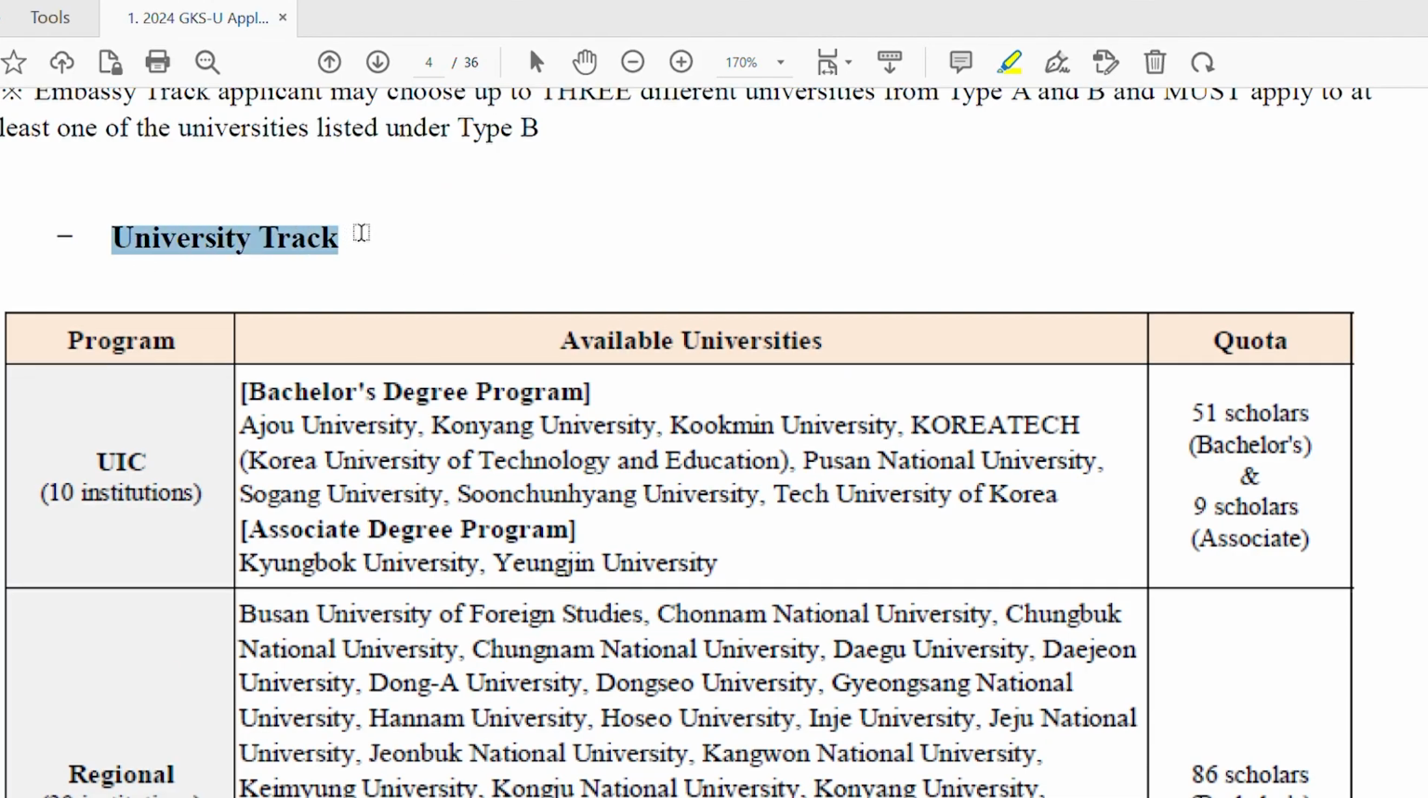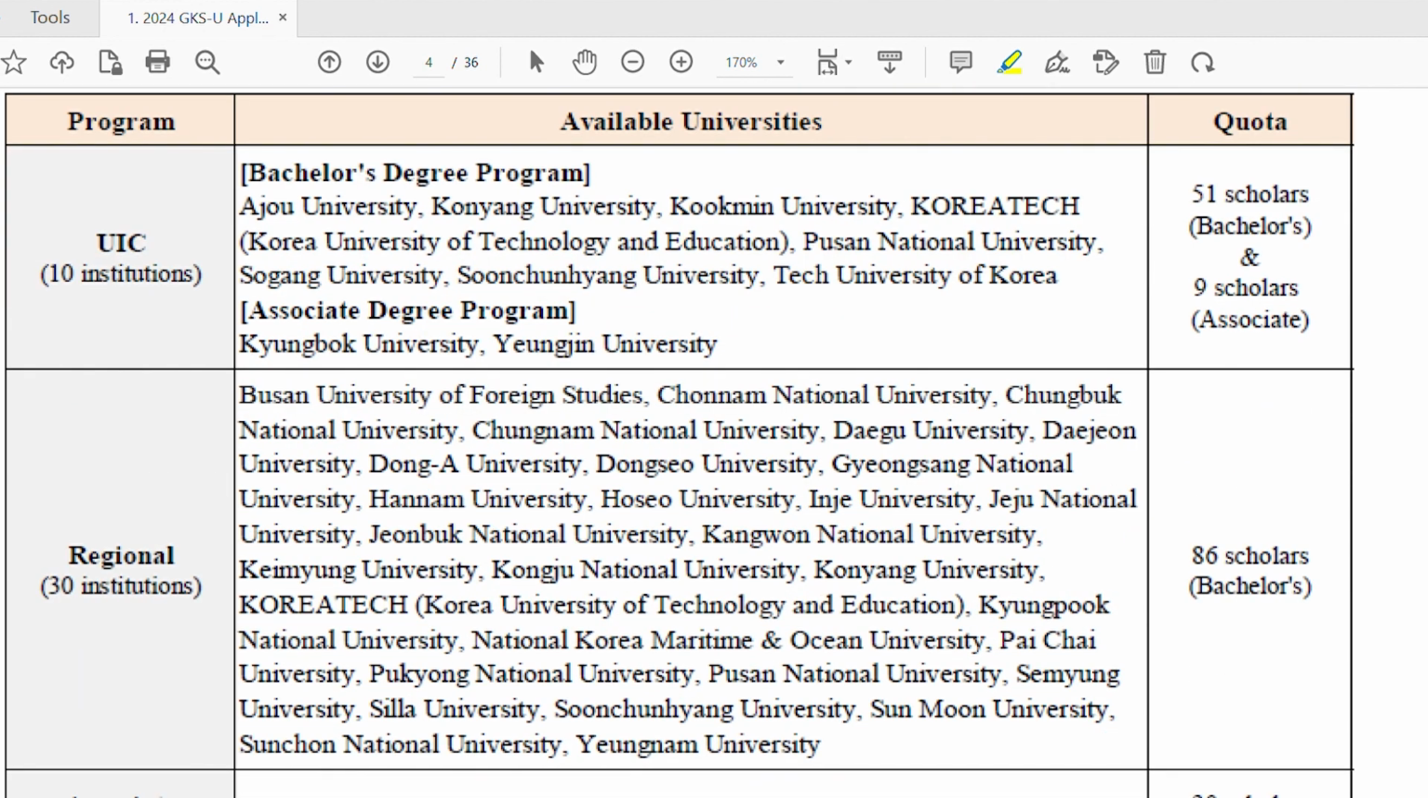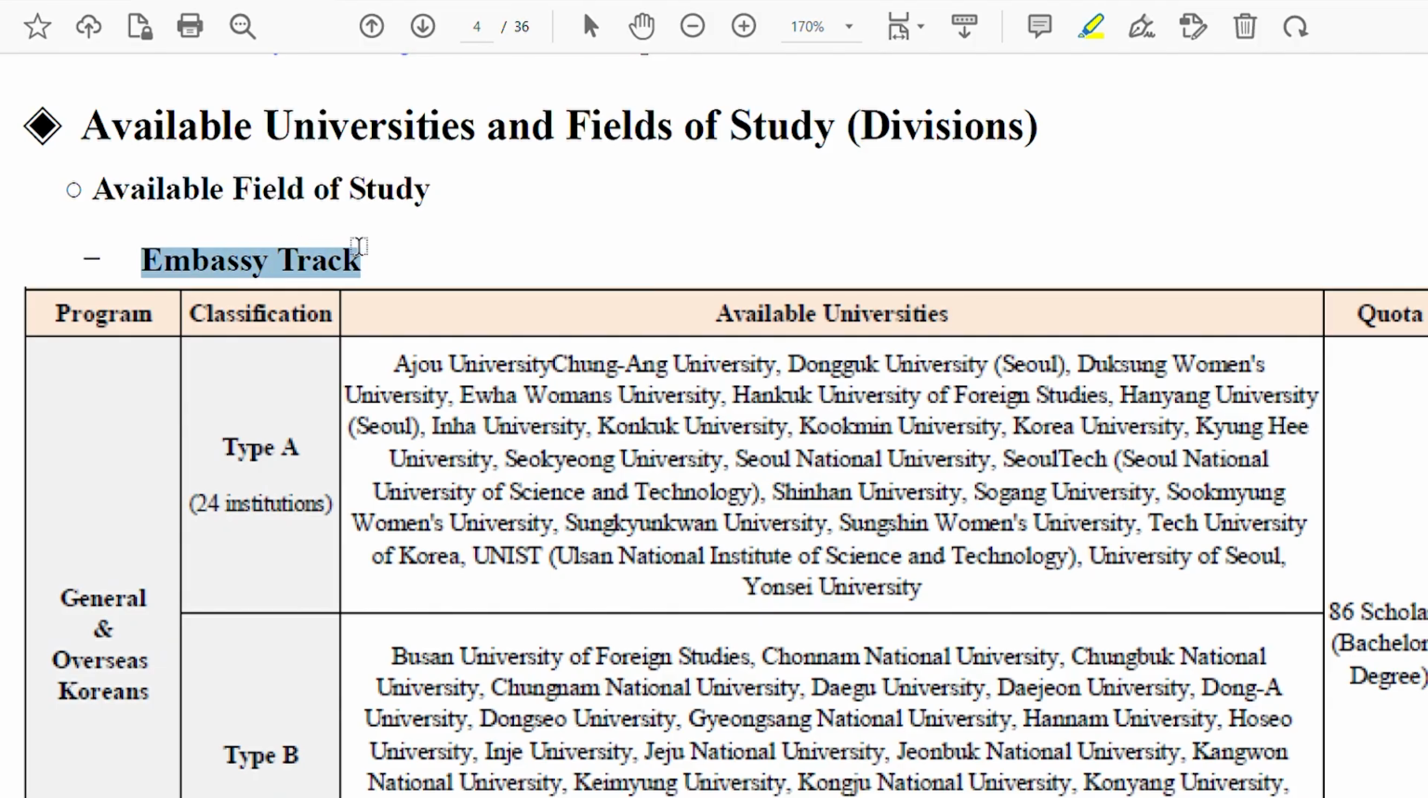The first step after downloading the guideline is to check the number of seats for the university track, embassy track and UIC, and decide by yourself which track is suitable for you. In the university track there are some specific universities, and if you are interested in applying through the university track, you can apply only to the universities mentioned in that column. Similarly for the embassy track, you can choose only the universities that are mentioned in the column in front of the embassy track.